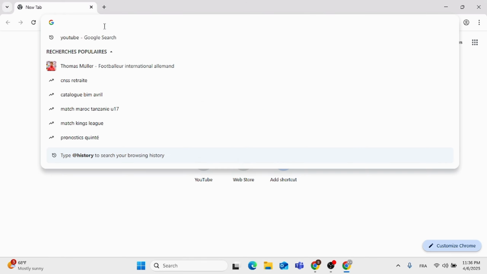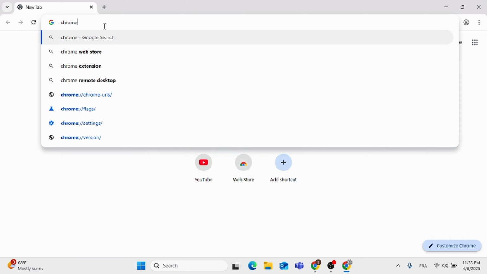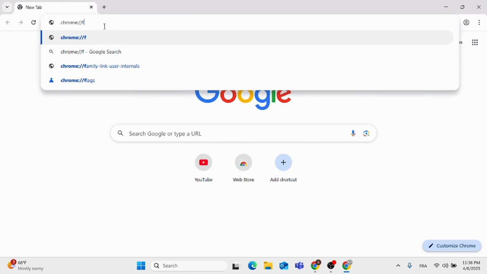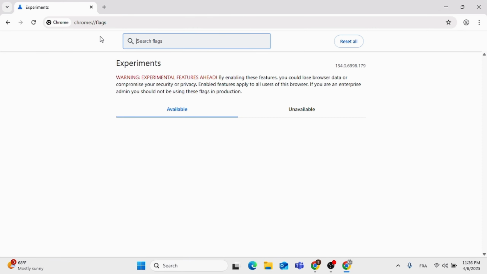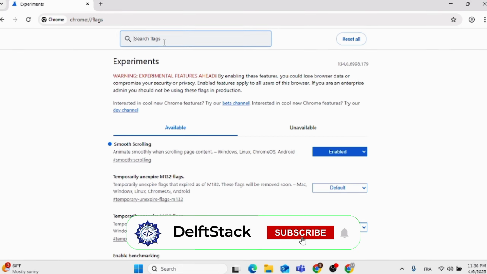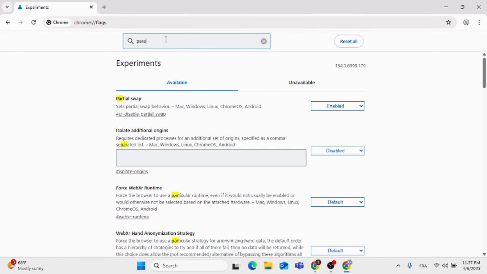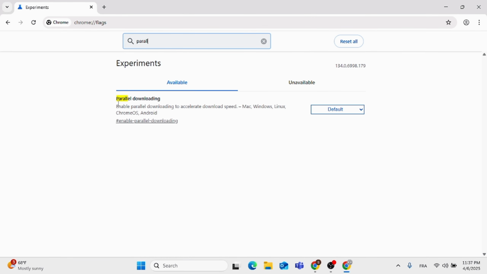You can go ahead to the search tab. Then type in chrome://flags. And make sure to type everything correctly. Then click on it. And now you can see that there is search flags. Just click on it and type in parallel. Now you can see that parallel download is available here.